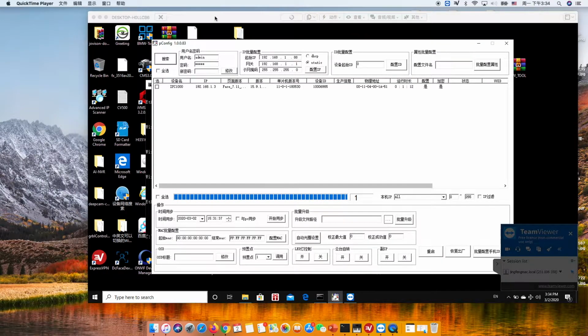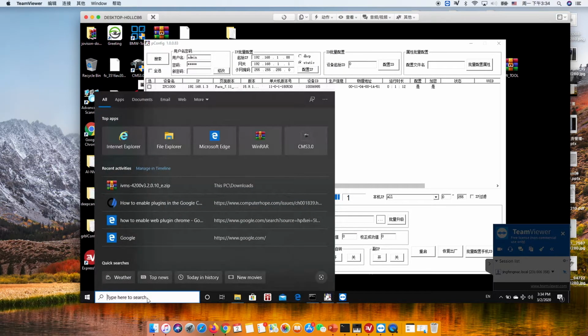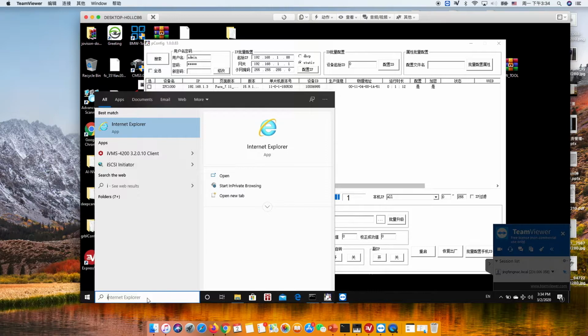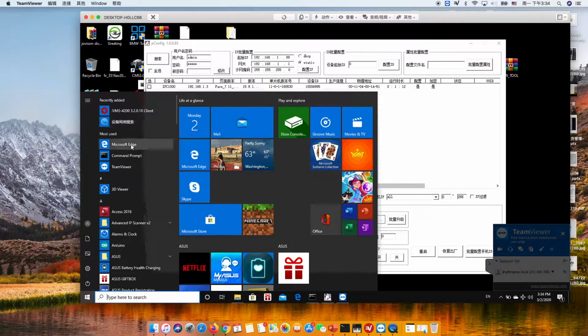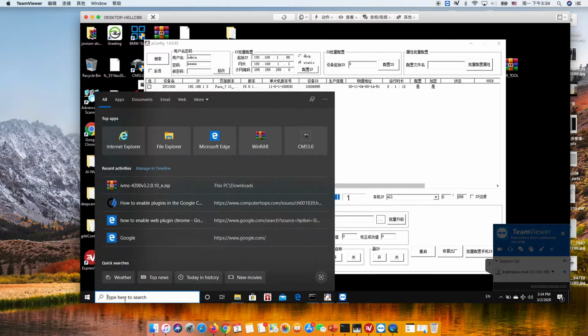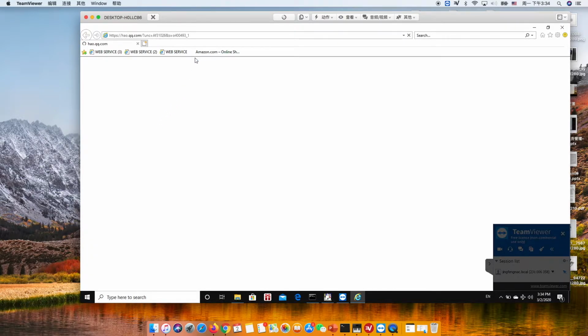Now let's look at how to configure the Percemcap J1 camera. It must use Internet Explorer. There are two types of web browser here. One is Microsoft Edge. Don't use this. What should I use? Type Internet Explorer.